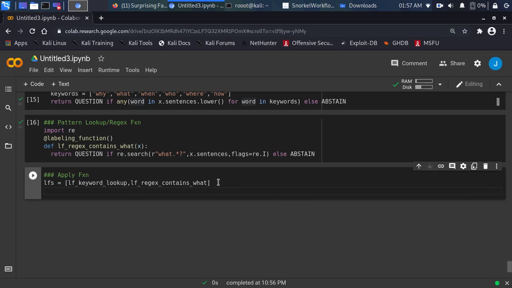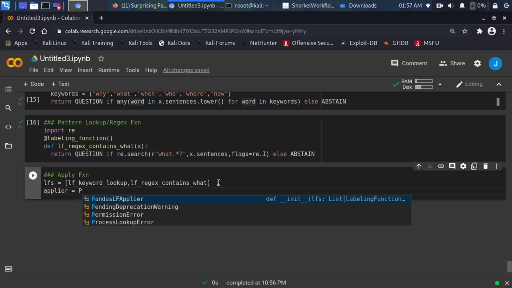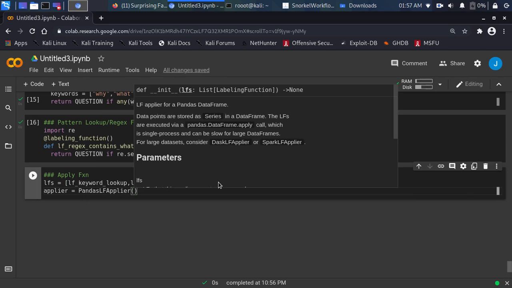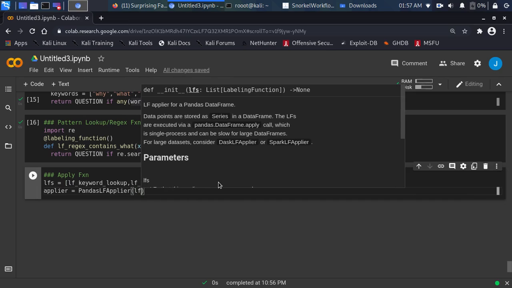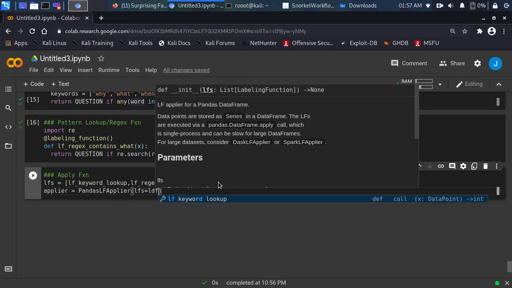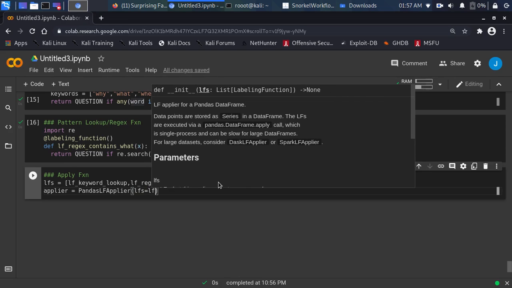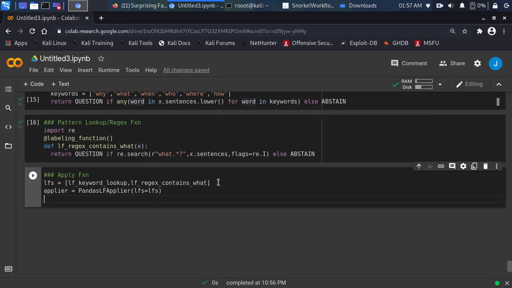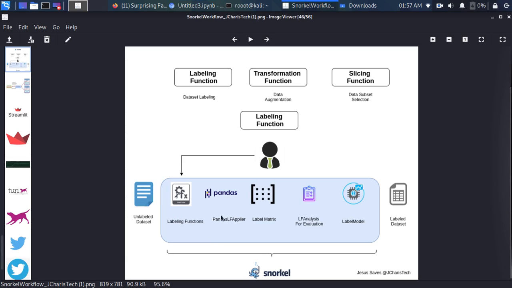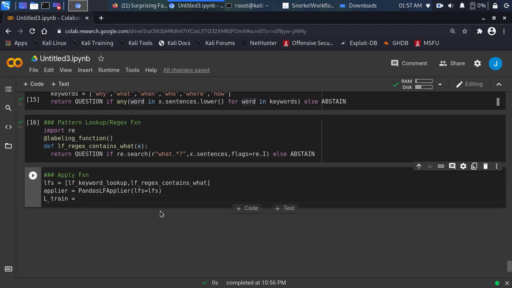Then I'm going to specify the applier, which is going to be my pandas apply. I'm going to pass in my LFs, my functions, my labeling functions. Then the next one is that I'm going to specify my matrix. So let's call this L_train. This is this step. We are finished with this. We are trying to create this label matrix. Then I'm just going to my applier.